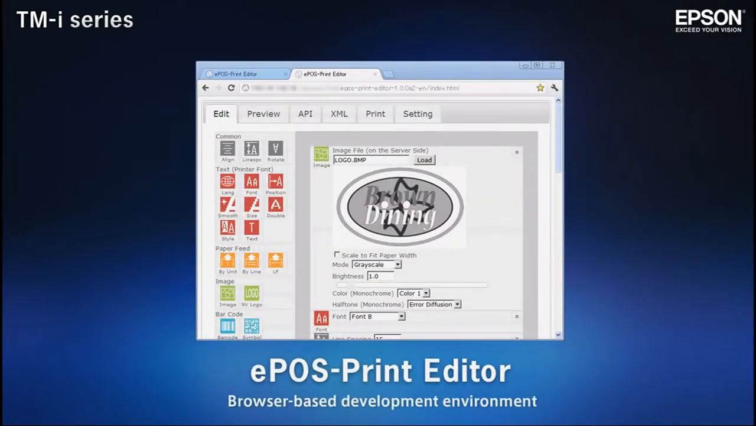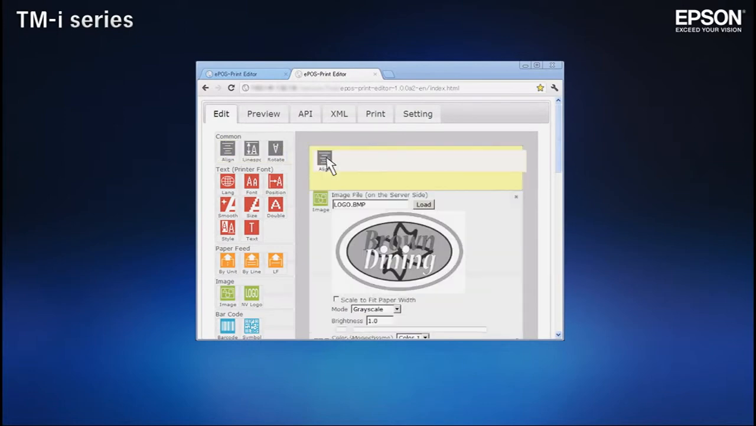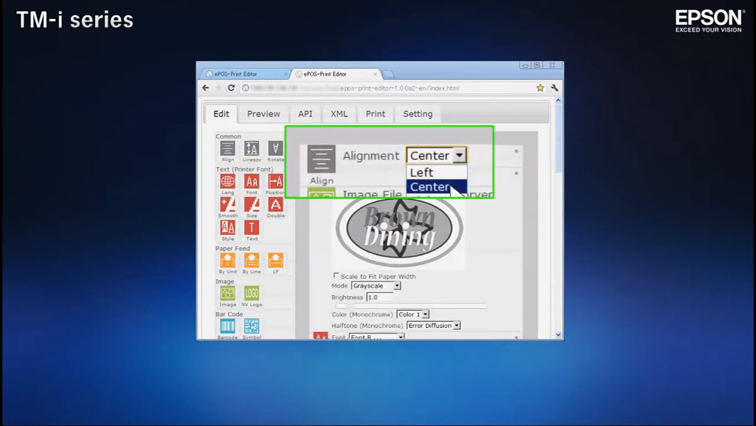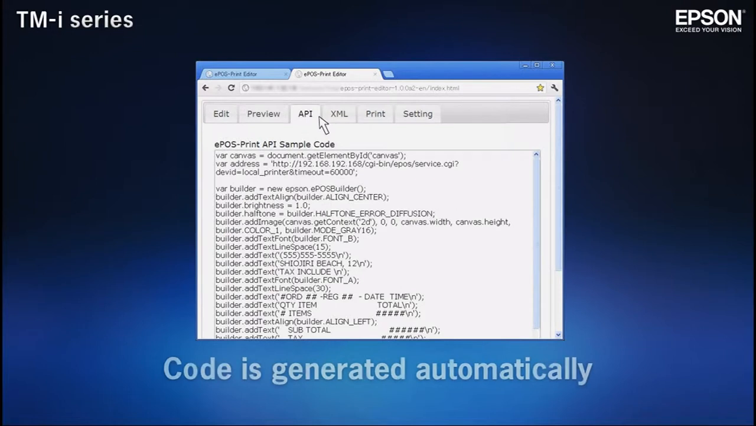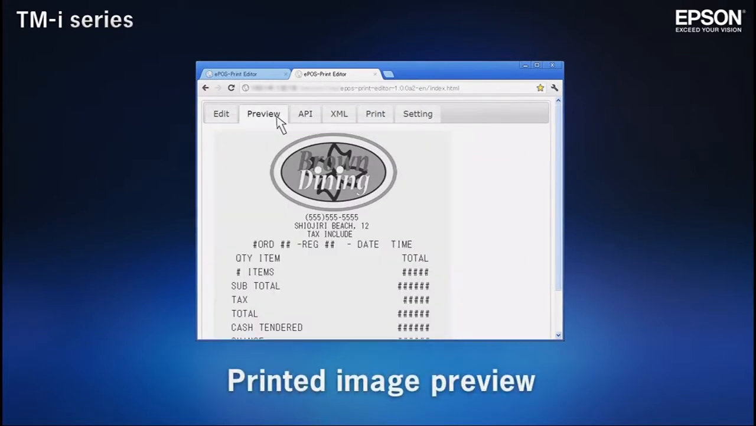The ePOS Print Editor makes it easy to create web application programs from the web browser interface. Simply drag and drop program elements and set a few basic parameters. ePOS Print Editor generates the necessary code for you. All elements can be previewed, so there's no need to waste paper on test printouts.